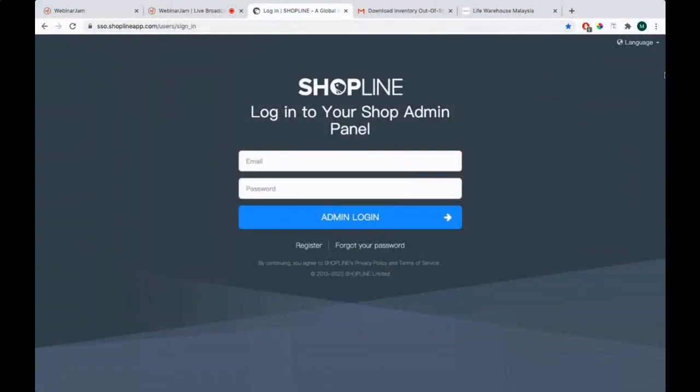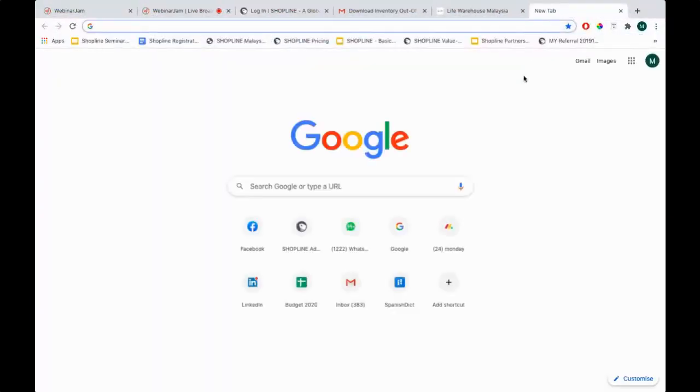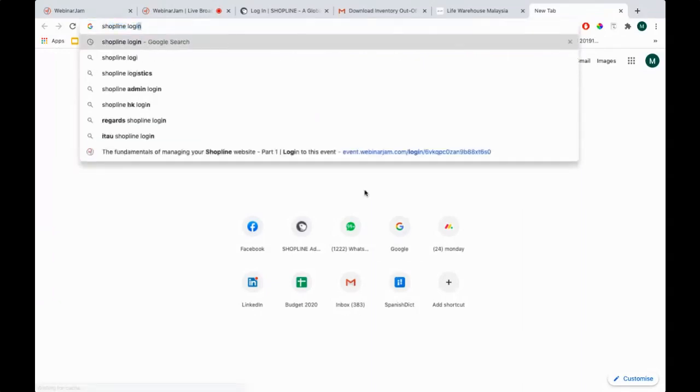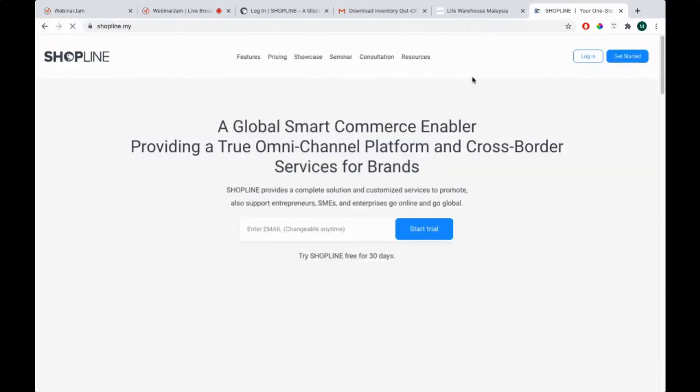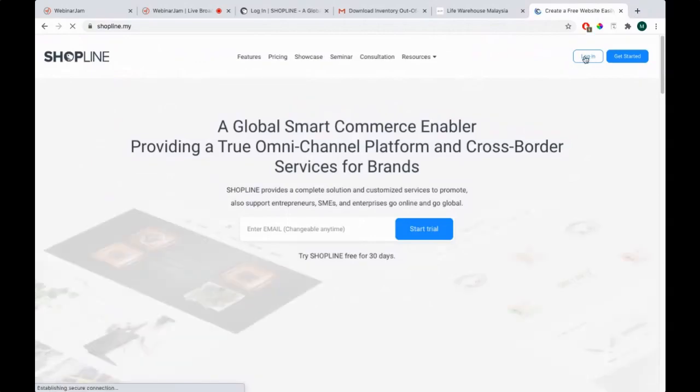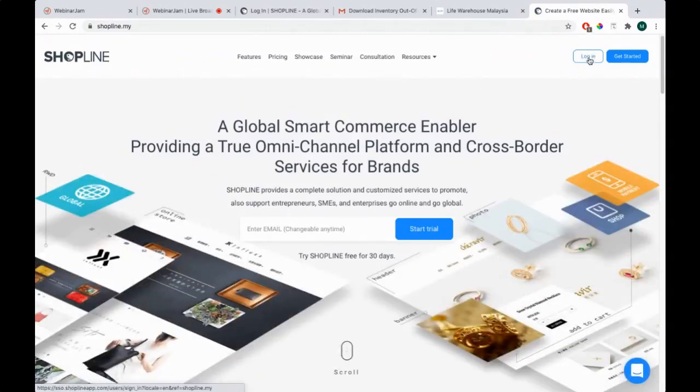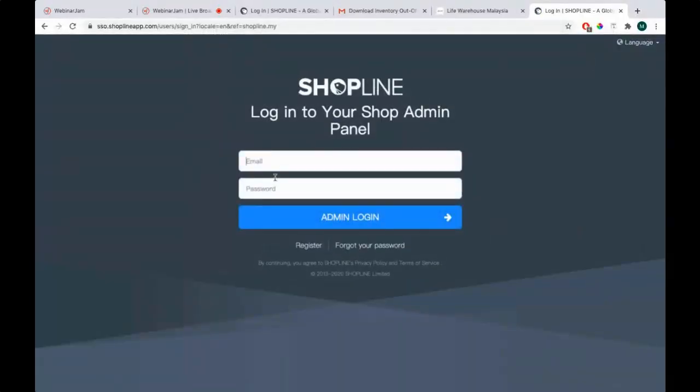Now, however, if you can't find it, all you've got to do is go to Google and type in SHOPLINE login. Once you're in the login, you should be able to see here, shopline.my, create a free website easily. And you should be able to see a blue button over here, which just says login. Once you click on it, it should bring you directly to the same link as well. Okay, so that's how you log in.